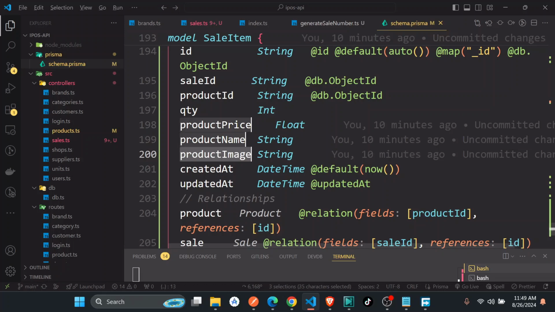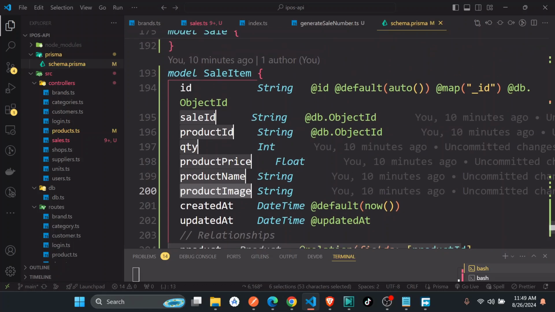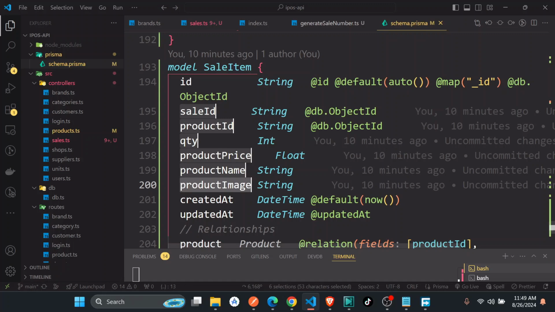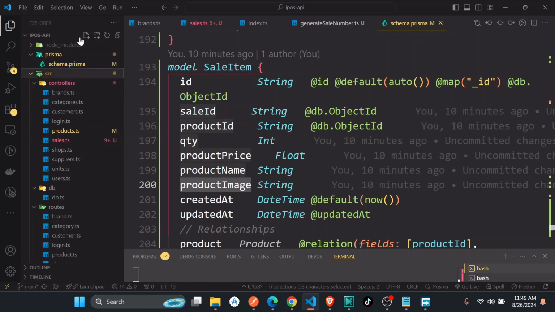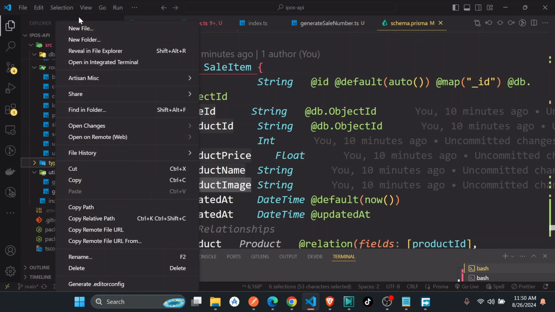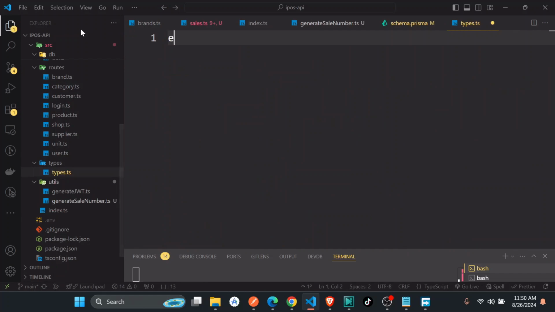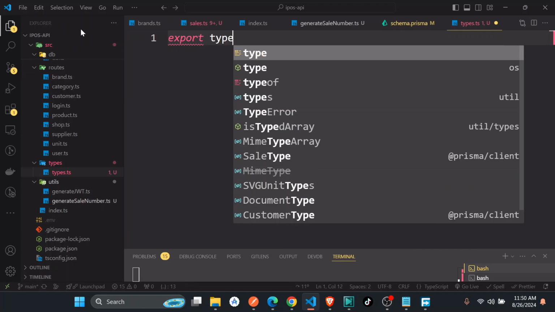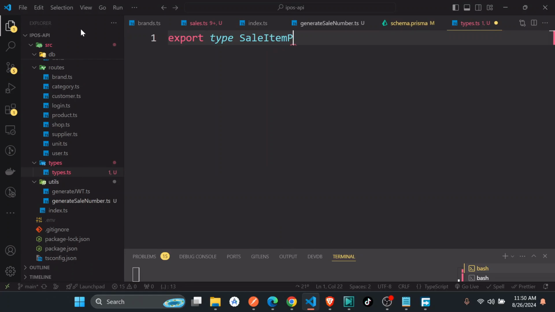We might just need to create some types at this point because we are almost likely to mess up seriously. I'm just going to copy this. Let me just go here and create types. Maybe within this, let me just create a new folder for types. And inside the types, let's go ahead and add types.ts. And let's say export type sale item props.